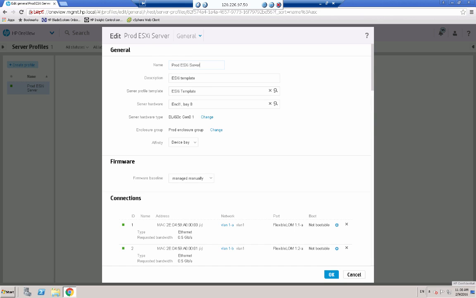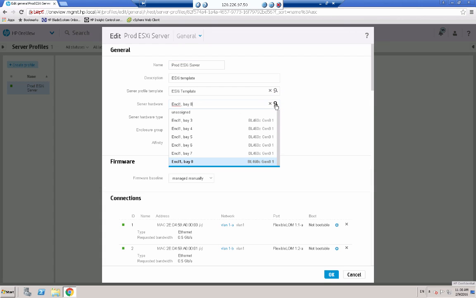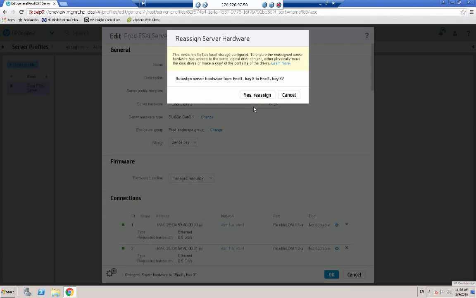Now what we're going to do is to apply this particular profile to the server in bay 3. So in the server hardware dropdown, I'm going to say I would now like this profile to be applied to the server in bay 3. And it's asking me, do you really want to do this? Yes, I do. So I'm going to click yes, reassign.